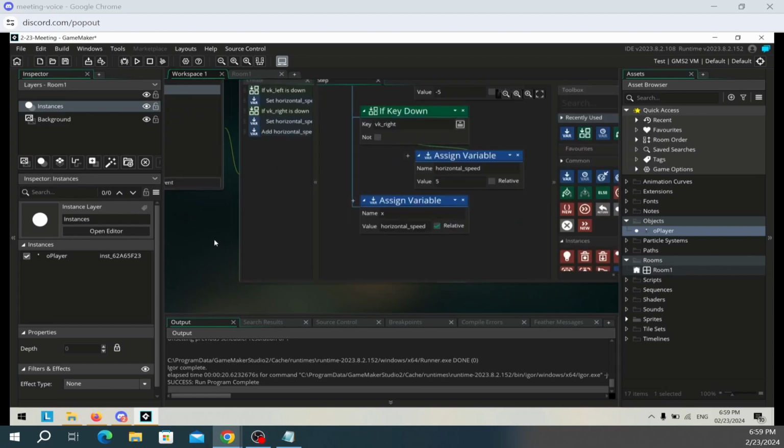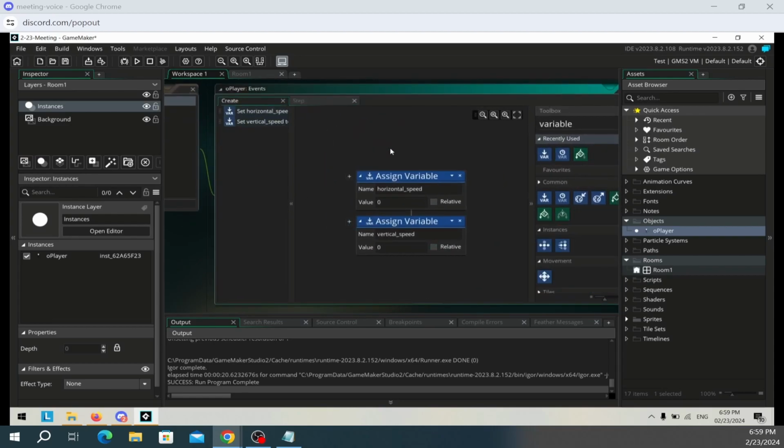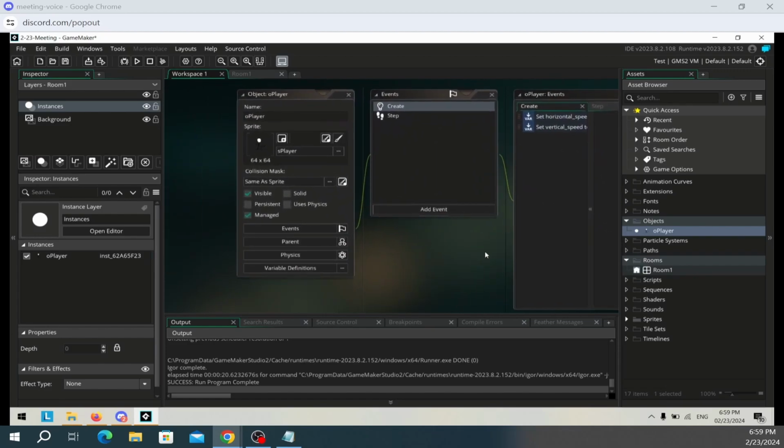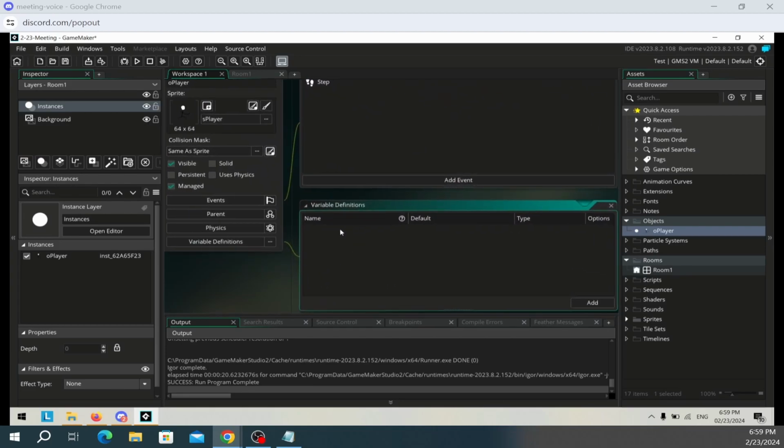So I kind of lied that the only possible way to do it is in the creation event. You can also add variables directly from one of the menus. So to your basic object, there are these things down here called variable definitions. And these are a lot easier because it just shows it in a nice list instead of all those big blocks.